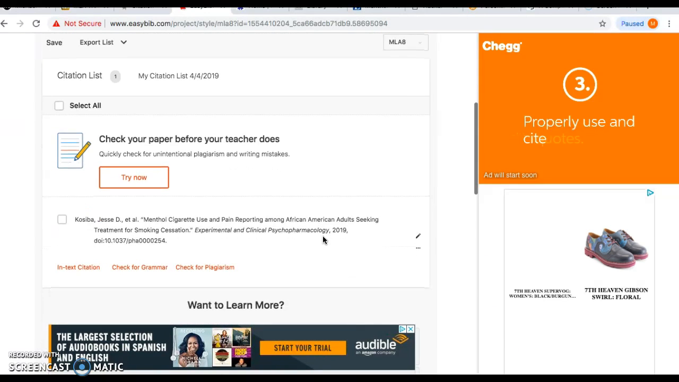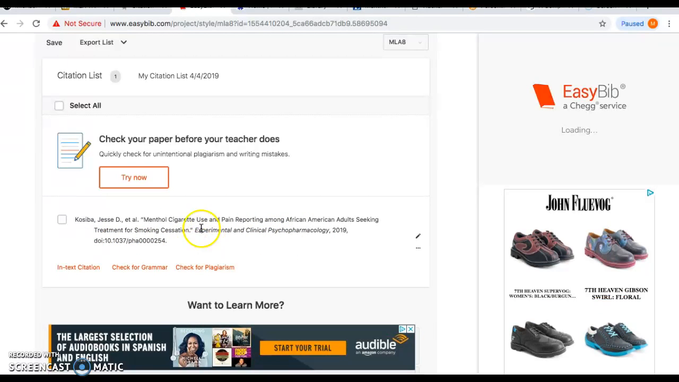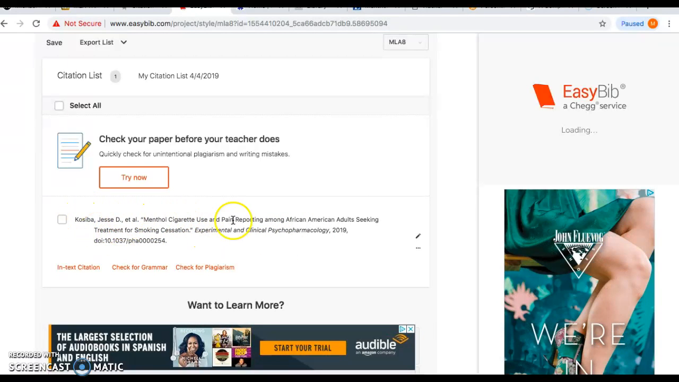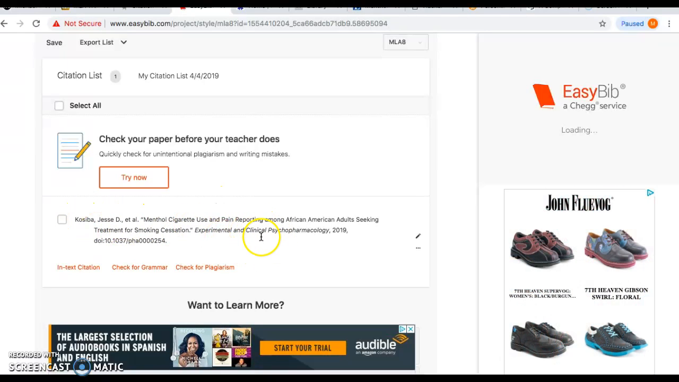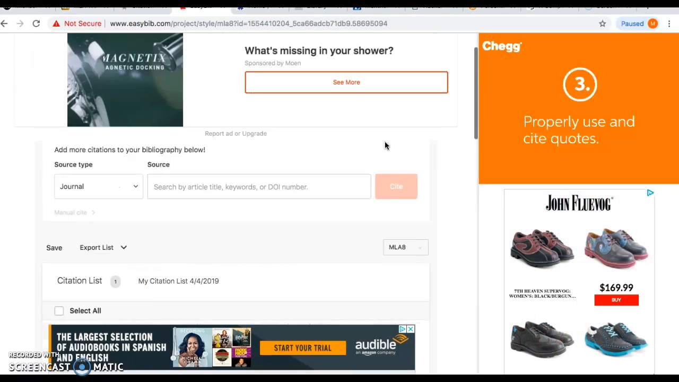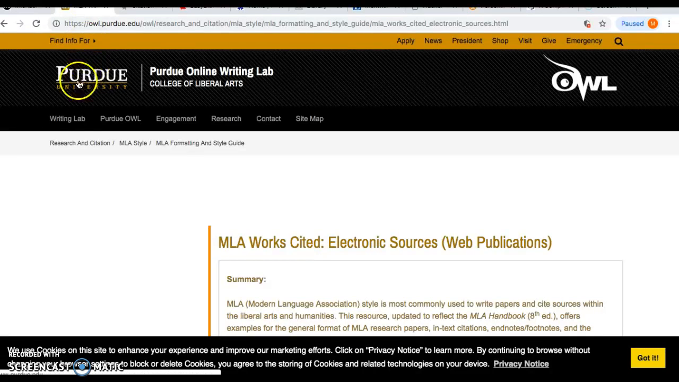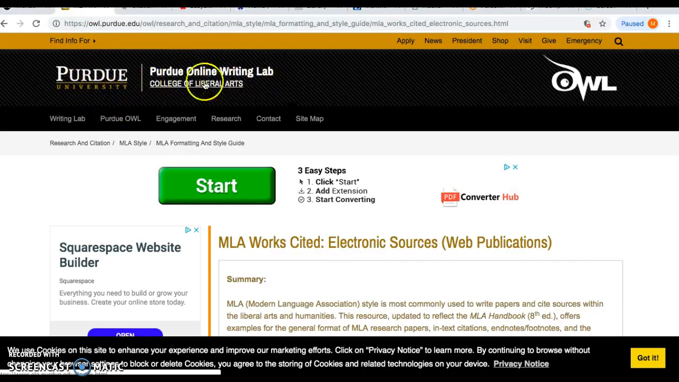And here it generated just from this DOI number that we put in. It generated the authors, the title of the journal, the date that it was published, and the DOI number. So that's pretty great. Also, Purdue University does the Purdue Online Writing Lab, also known as the OWL, which we use a lot in here.